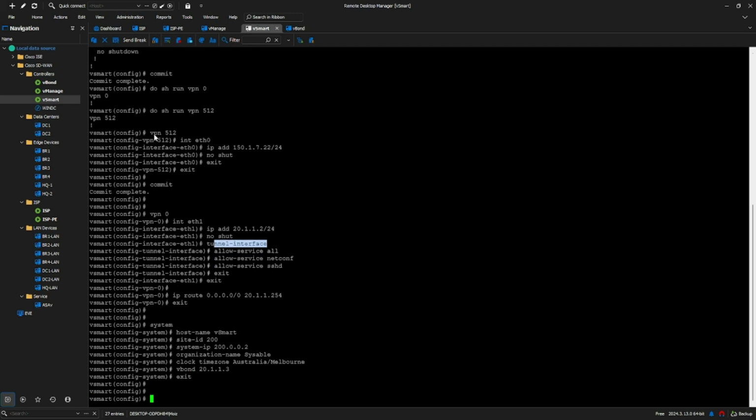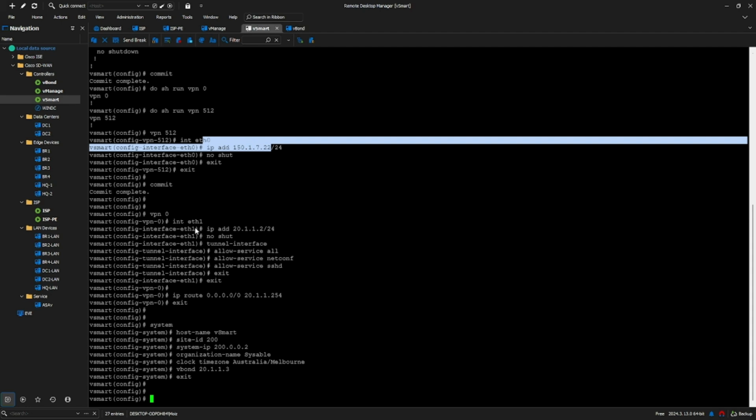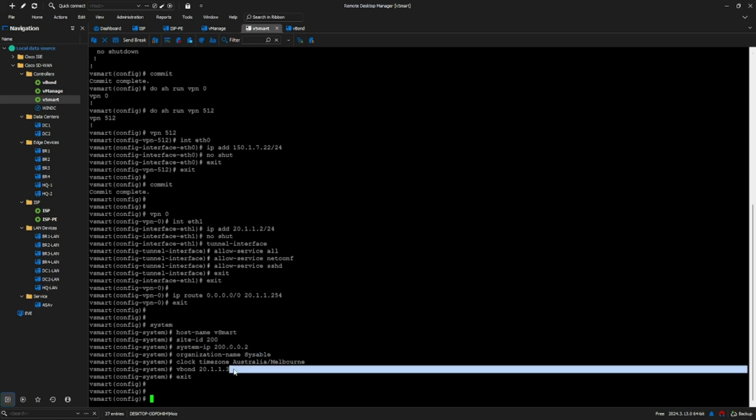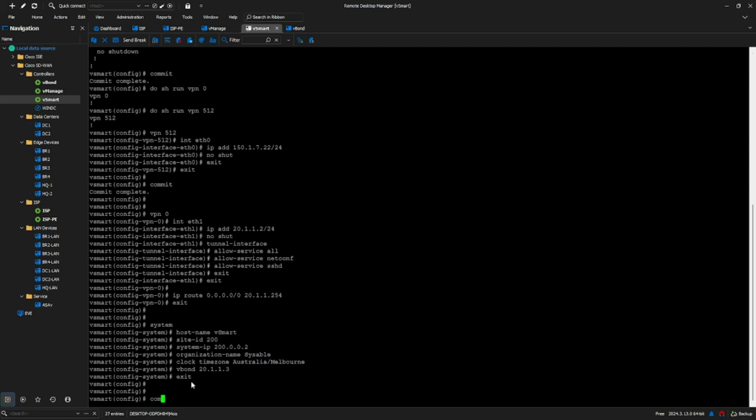Okay, so one is the management interface. Another one is the transport interface, which we are tunneling. And within VPN 0, we are also providing the default gateway. And in the system, we are now defining some parameters related to the identification of the devices. And after that, finally, I will say commit.